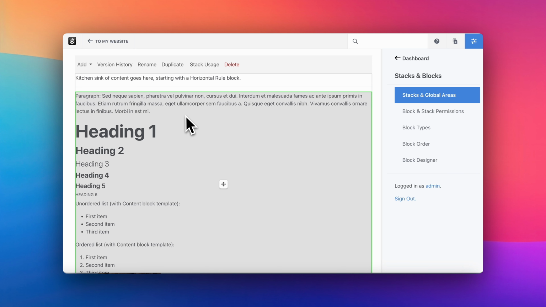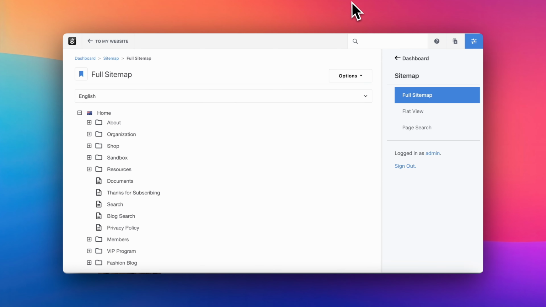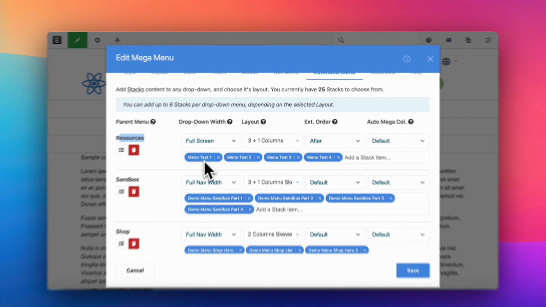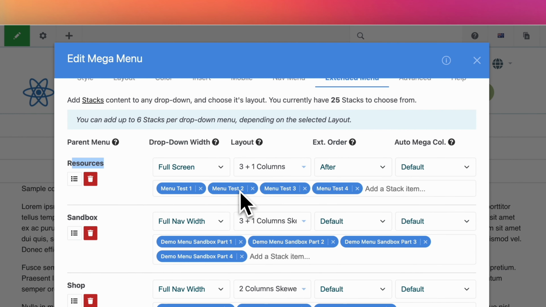You can add as much within reason as you want. You're only limited by how much space is on the screen. So that's how we add a stack. We then pull it in here. So it's best to populate your stacks with the content that you want to put in your extended menu before that, rather than jumping back and forth. It'll take a bit longer if you do it that way.